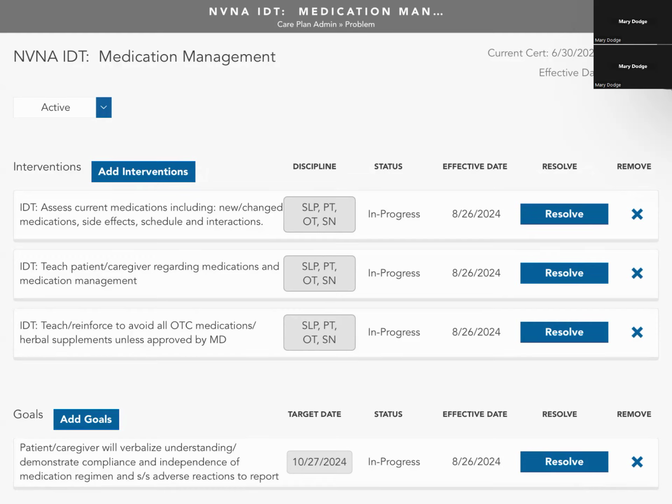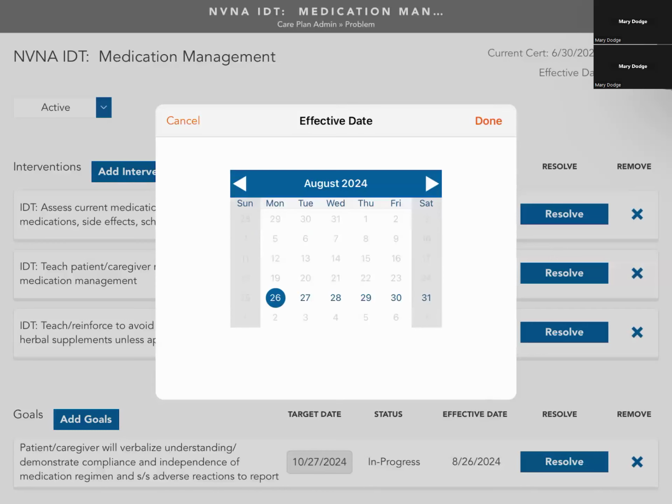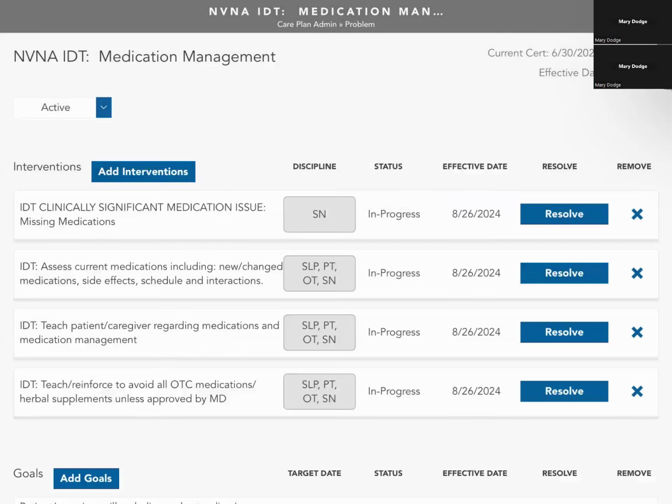So we're going to add the intervention. And the only one we really need to add is that the prednisone isn't in the home. So missing IDT, clinically significant medication issue, missing medications. It's the third one down. We're going to select that. And we're going to hit next. We want to hit done.